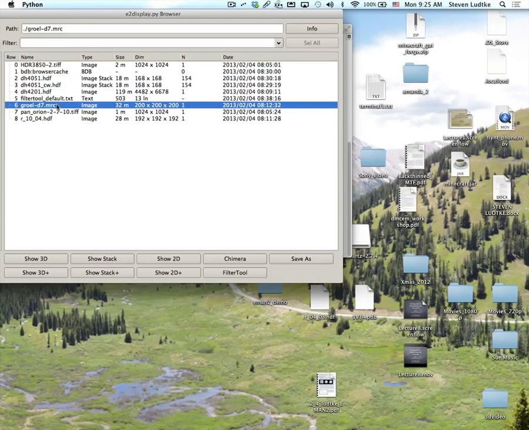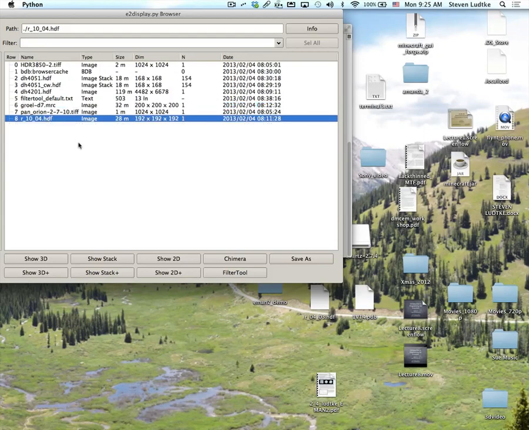Okay. Now let's say we have a 3-dimensional data set. So this is 192 cubed volumetric data. Now I get a few more options. Now I have a show 3D button, and I have a Chimera button. So I can start with the show 2D.